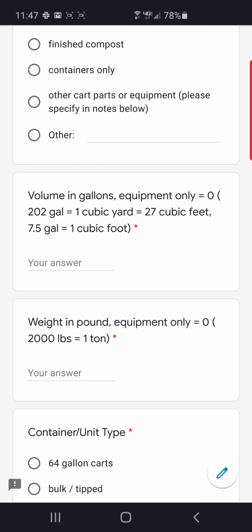Volume. A route driver isn't going to have to worry about volume. So if you notice where it says volume in gallons, equipment only equals 0. So if all you're doing is logging containers that you've taken out and put back, you would just put 0 here. If you're an outpost operator that is getting material ready for Go Zero to pick up, a different aspect of the outpost, then you would put in how many gallons and stuff. But a guy that's running a route, you would put 0 here.